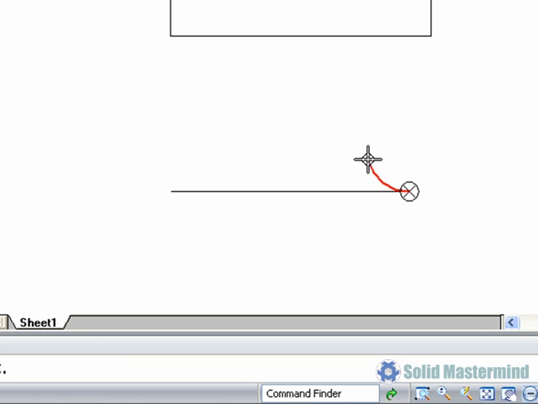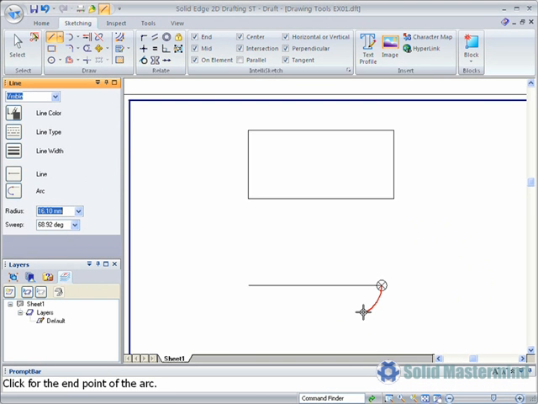If we drag the cursor out of the right quadrant, the arc will be tangent to the line and to the right. If we drag the arc out of the left quadrant, the arc will be tangent to the line and to the left. If we drag the cursor out of the top quadrant, the arc will be perpendicular to the line in an upwards direction. Finally, if we drag the arc through the bottom quadrant, it will be perpendicular in a downwards direction.